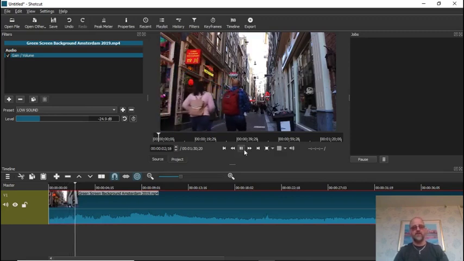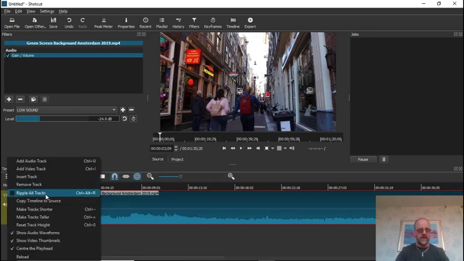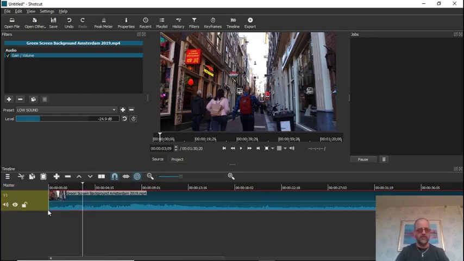Right. So we took care of the sound, but we still have sound in the video. The first thing we're going to do is we're going to come over here to the three bars, and we're going to make tracks shorter. That will make it a more manageable bite size, basically, so we can manage and work it better.